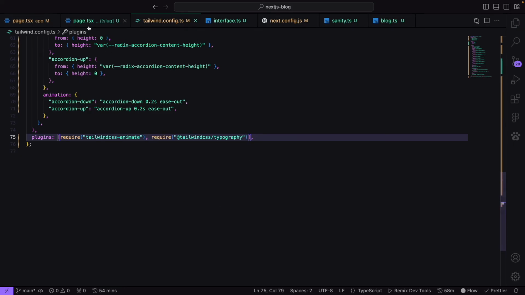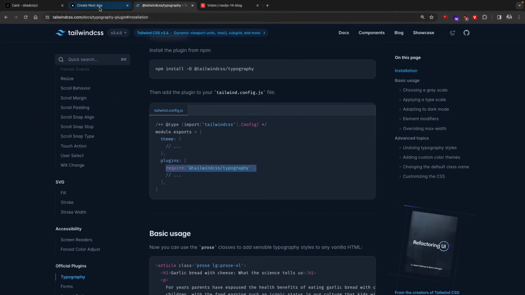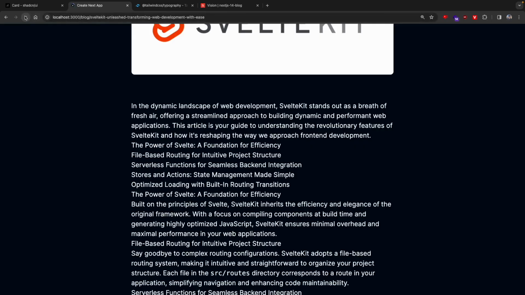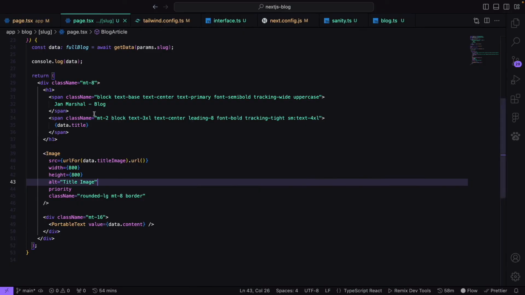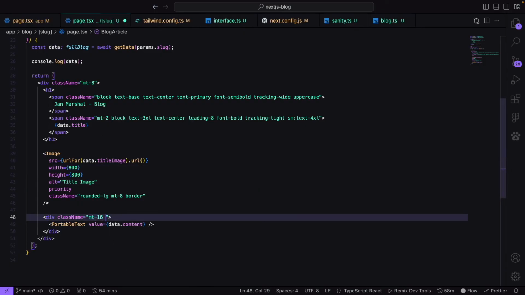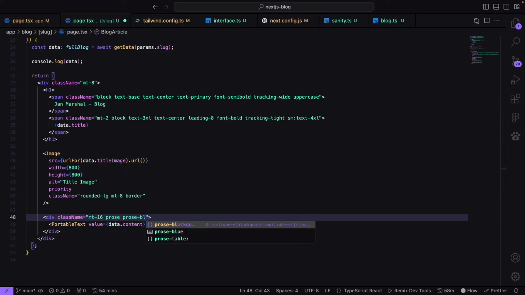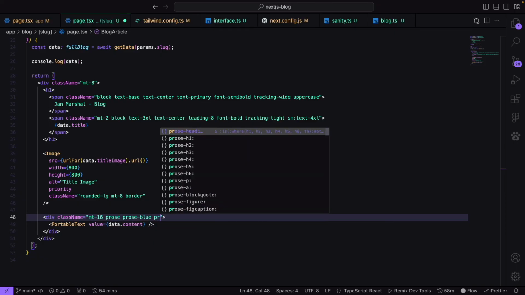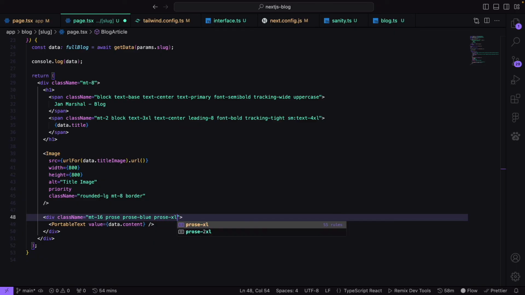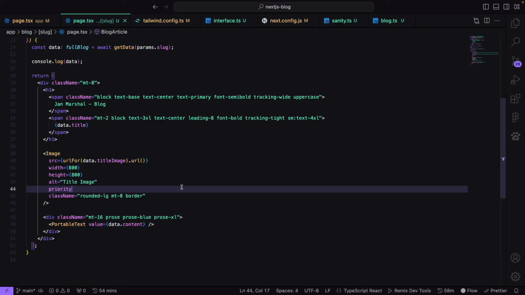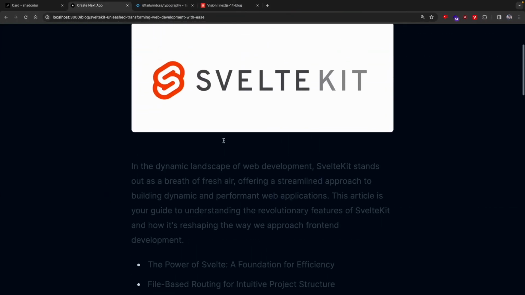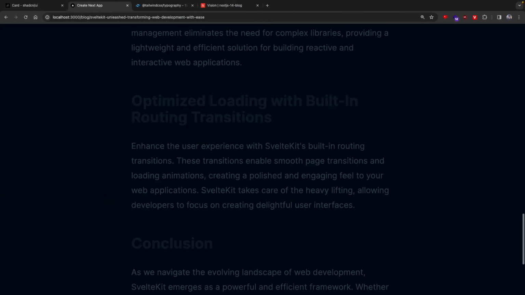Now that's added. But if I go back and reload the page, you still see nothing has changed. That's because I actually have to tell the code to use it. Right here, there's a special class name called prose, and with this I now style my text. I can also give prose-blue and prose-xl, for the size of the text. Let me save it and see how that looks. Yeah, that does not look good. Why is it so dark?